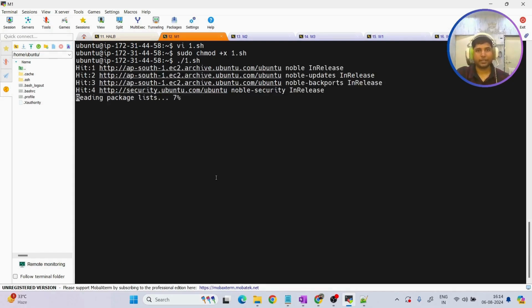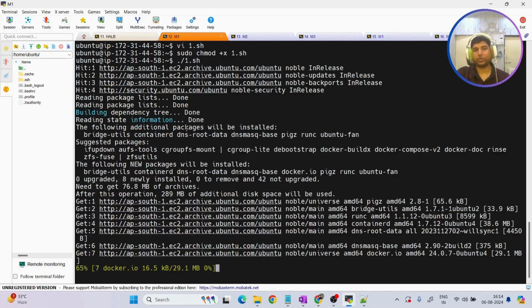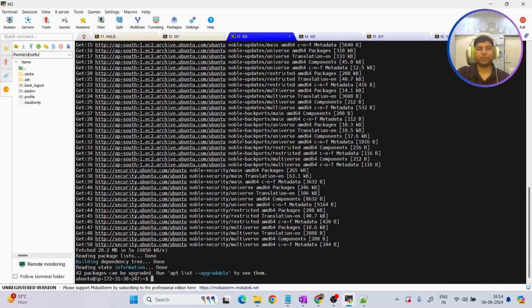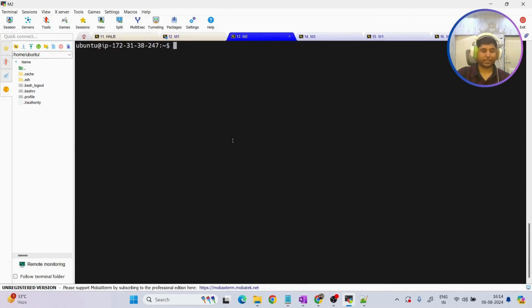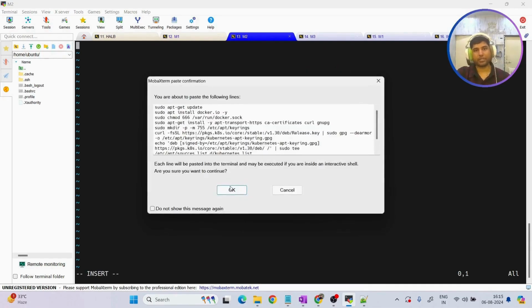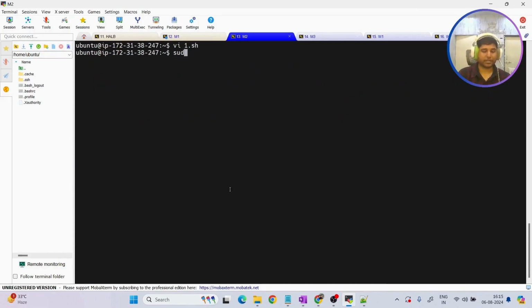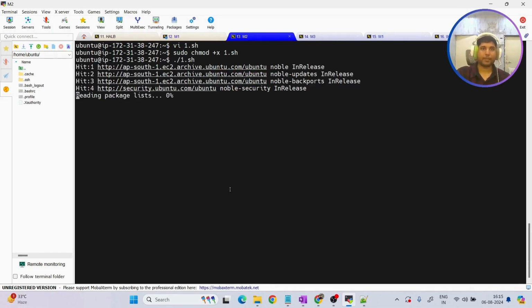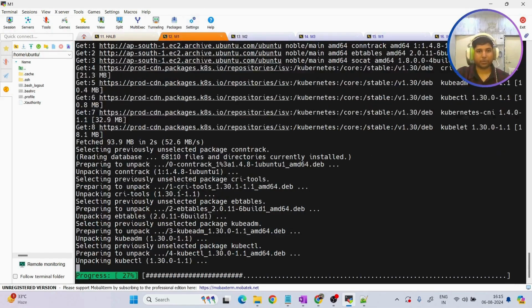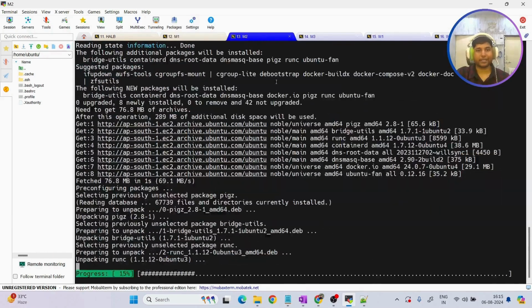Okay, now whatever commands we have written there, it's going to be executed one by one. Same thing we need to do on master node second. Create this script 1.sh, paste this script here, save this and make it executable chmod +x 1.sh and execute it. Okay, meanwhile we can check the progress here also. Okay, it's running and here also it started.